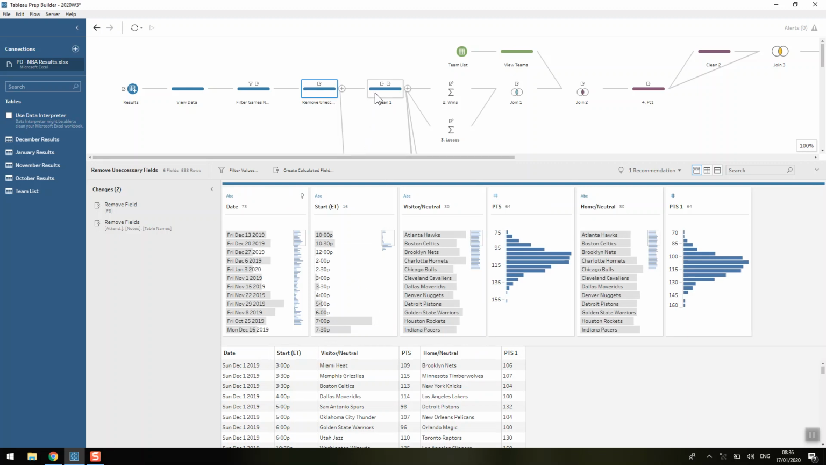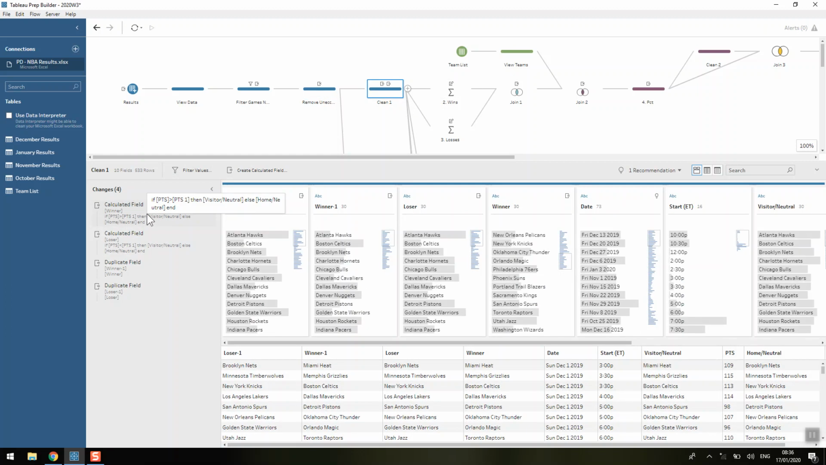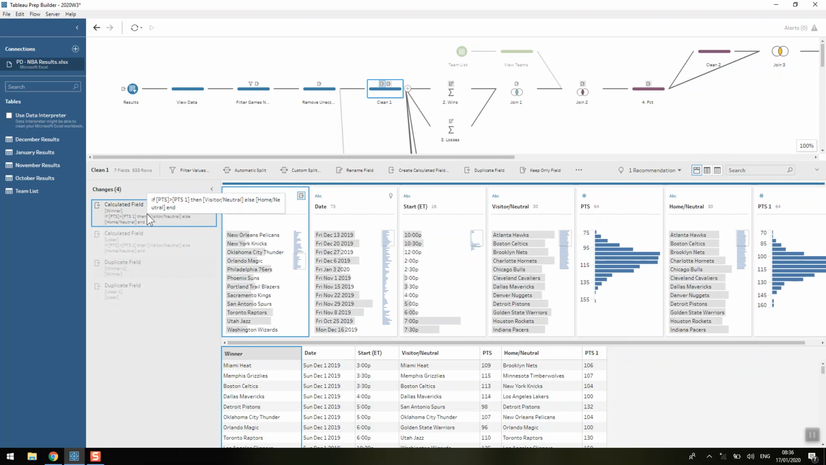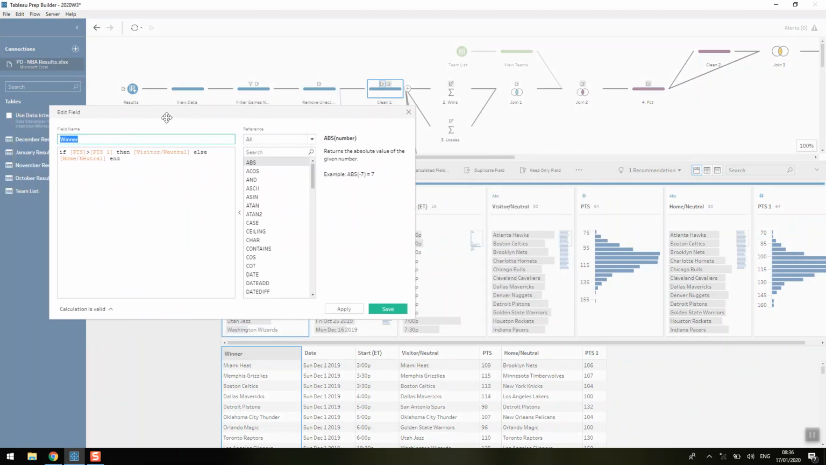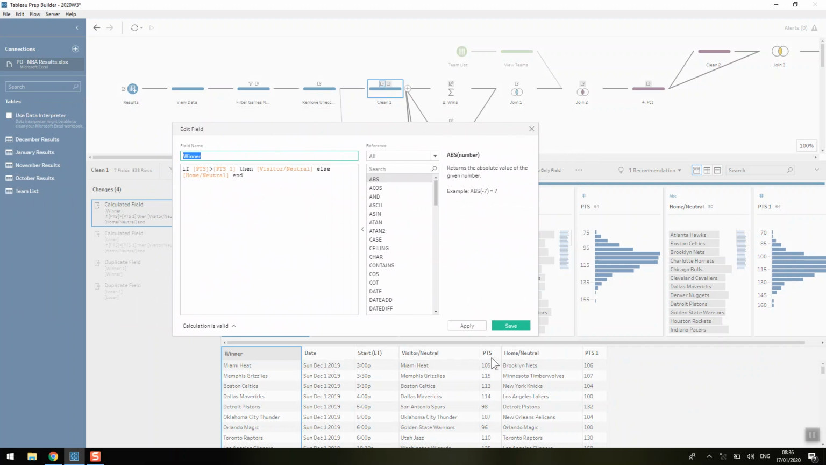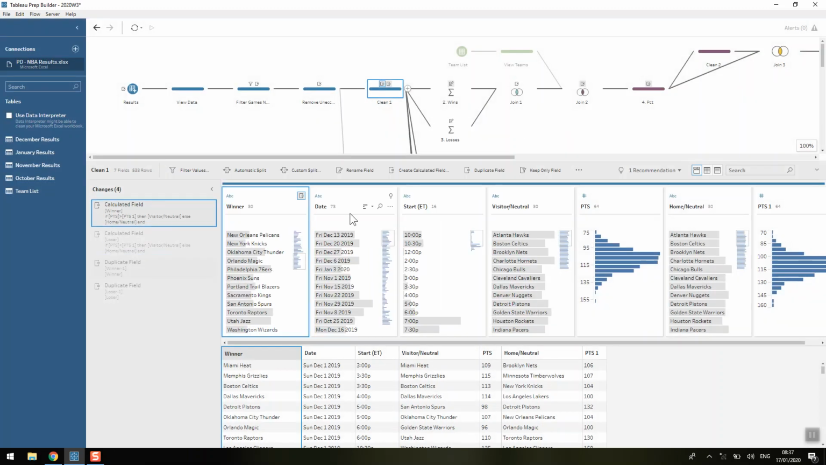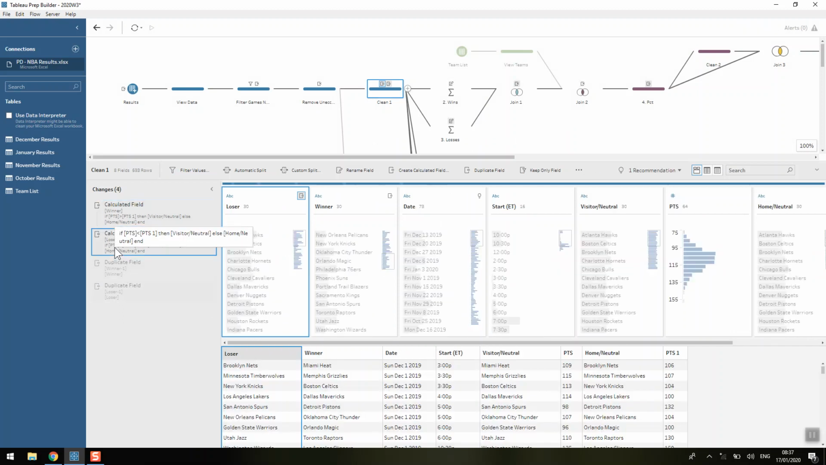The first thing we're going to do is calculate the wins and the losses. We're going to use a calculated field that tells us who the winner of each game is. Down here, the PTS is associated with the visitors side. If the points of the visitors is greater than the points of the home team, then we'll take the visitor as being the winner. Otherwise, we'll take the home team. So then we get a list of the teams who have won that match, and we do a similar thing for the losers.